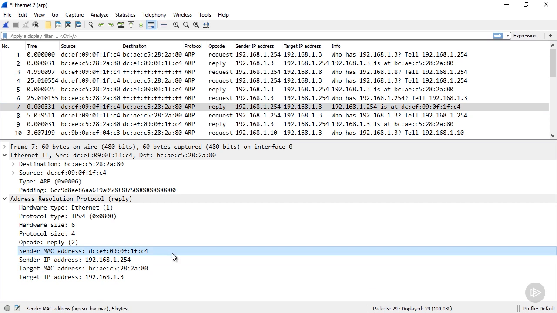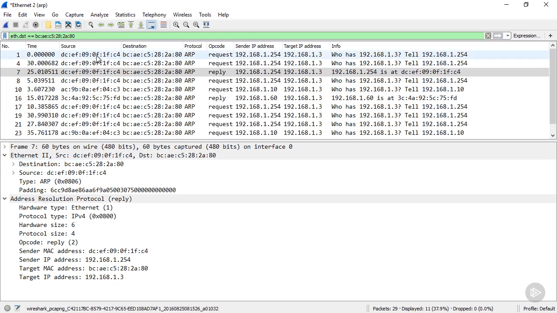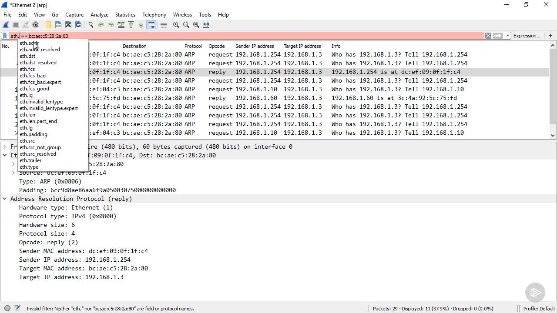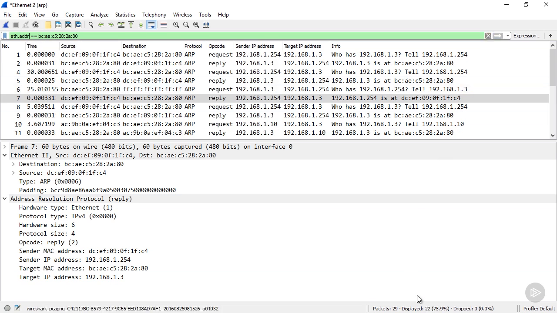The next packet you can see is a response back from my gateway router, and you can see it is providing its MAC address. If I want to filter on things going backwards and forwards to my desktop computer, then I can filter on my desktop's MAC address. So I select that, and that is my destination address, and I really want it going to and from my Ethernet address. So I'm just going to rename that filter to say Ethernet address and hit apply. And you can see that 22 out of the 29 packets I captured were indeed going to or from my desktop computer.